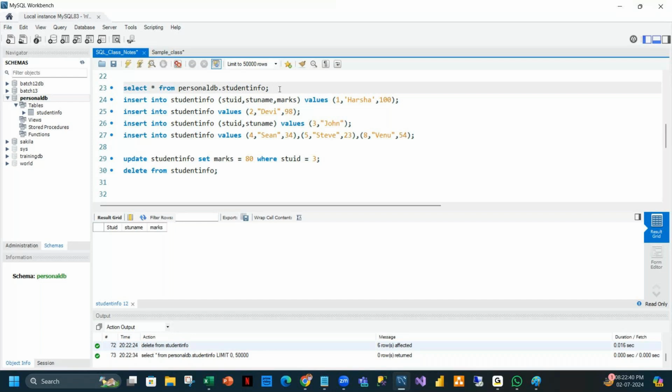Is the table present here? Is the table present here? Deleted. Who told that? Sorry.